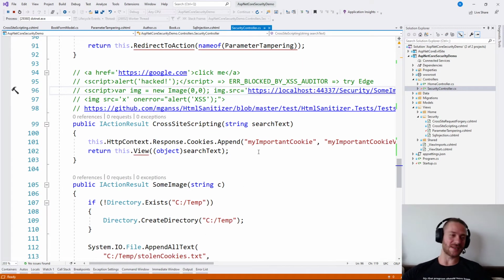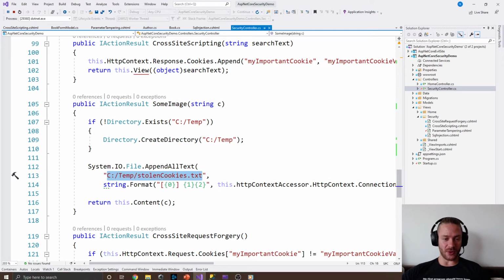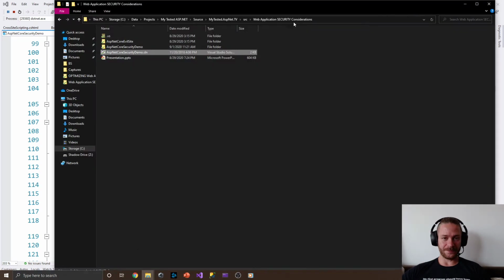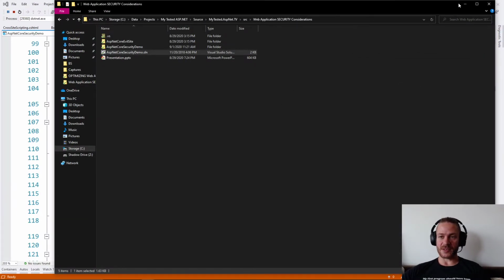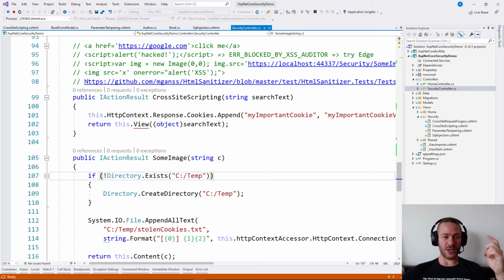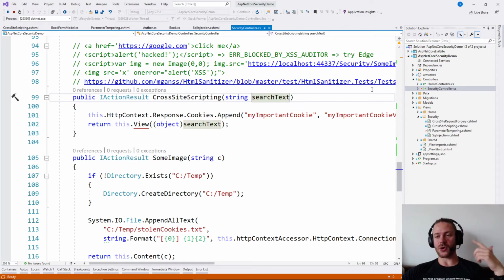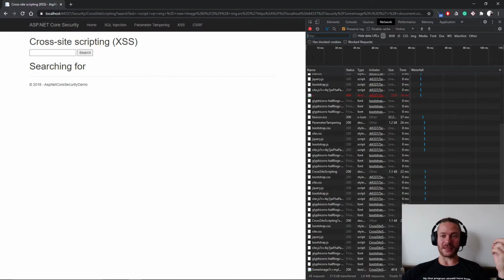So if that script is saved into the database and a user opens the view page without knowing that the website is compromised, he will send his cookies to the external URL, and then the attacker can use these cookies to enter unauthorized content. So if I go to stolen cookies, we will see that we have the cookie information here coming from localhost. This is a very easy way to hack a website if the website is not secured. So what we can do here is install HTML Sanitizer and sanitize the search text before rendering it in our view page with Html.Raw, because otherwise bad things may happen.